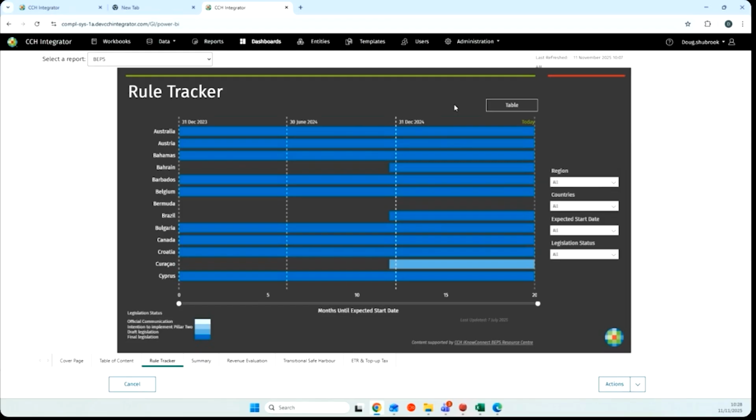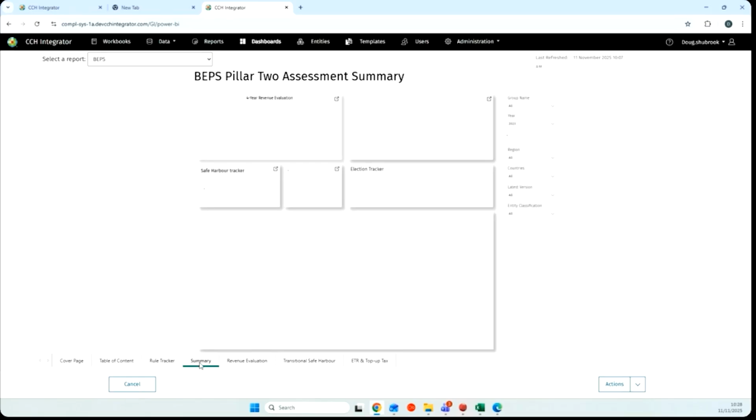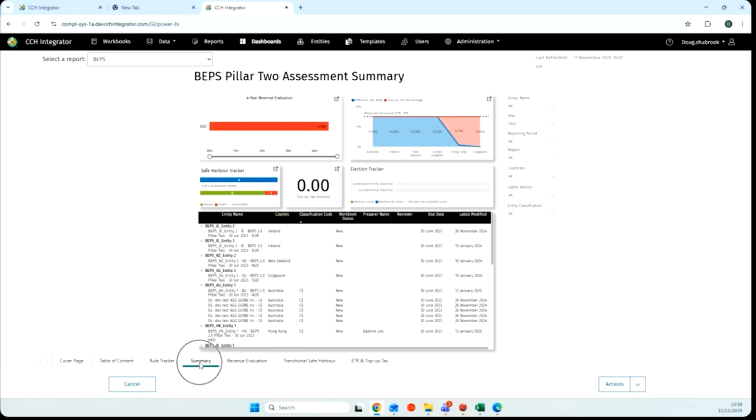This is updated in the background by our team as well. So yeah, that will be updated accordingly. Moving on to the summary area at the bottom here now. So you're just selecting onto the summary tab. And this is really just the sort of summary area. It just shows you your revenue evaluation, your top-up tax. You can pop these windows out, and it will take you to that relevant place. So I'm just going to pop out this safe harbor tracker.